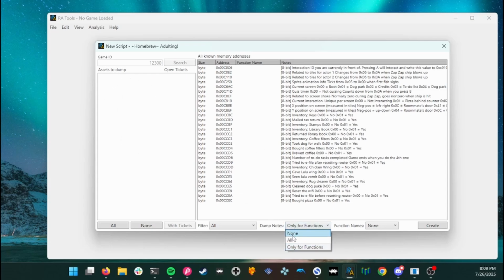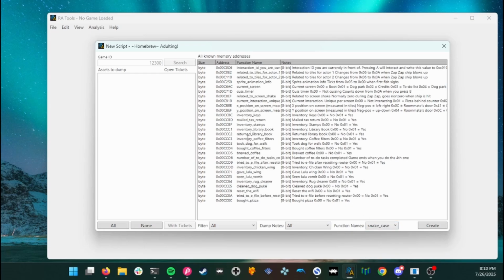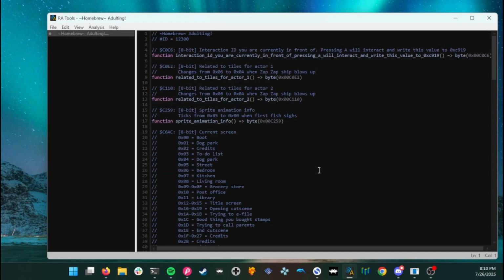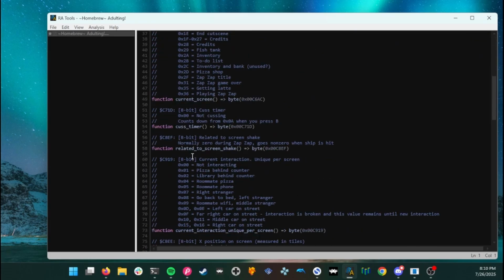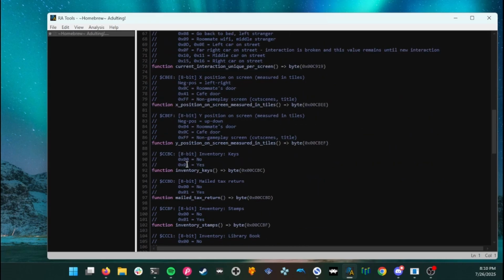And I like to go down here to dump nodes for all, and then function names. I like snake case. You can pick anything, but it will auto-generate memory accessor functions for all this. So once you go ahead and click create, you can see what it creates here. It's pretty nice. It puts all your code notes here nicely formatted in the comments, and then a function to generate it. So if I wanted to access inventory keys here, I could just type inventory keys into the script, call it, and it will access this byte, which is where the code note is for my inventory keys.